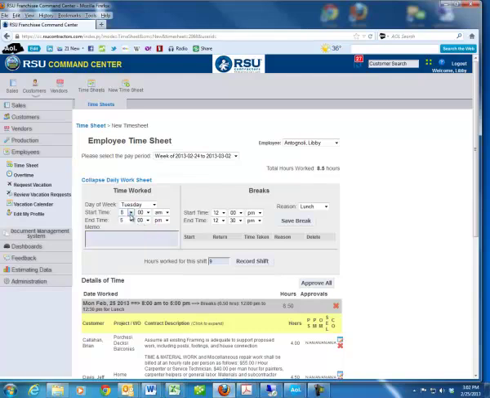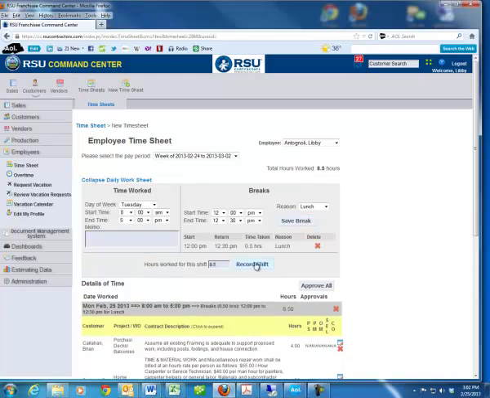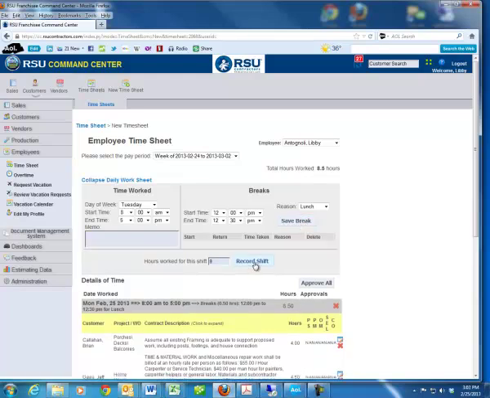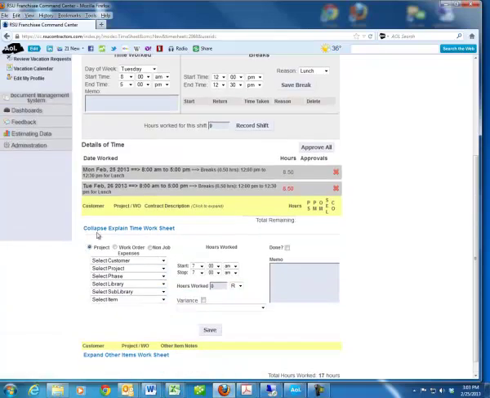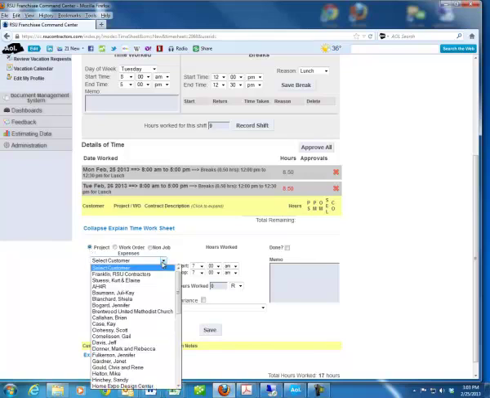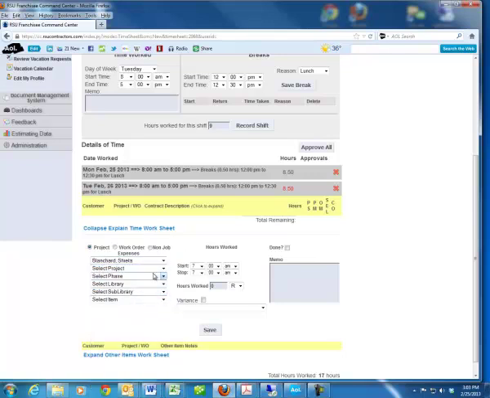If I'm doing 2 days in a row, I can now click Tuesday. I worked 8 until 5 on Tuesday. I want to save my break and record my shift. Now I have Tuesday. I need to expand, explain time worksheet. Again, if it's a project, you choose project. All the customers are already pre-populated. Then I pick what part of the project.